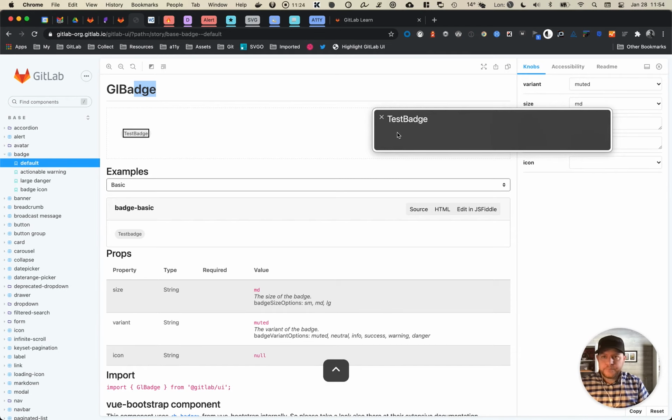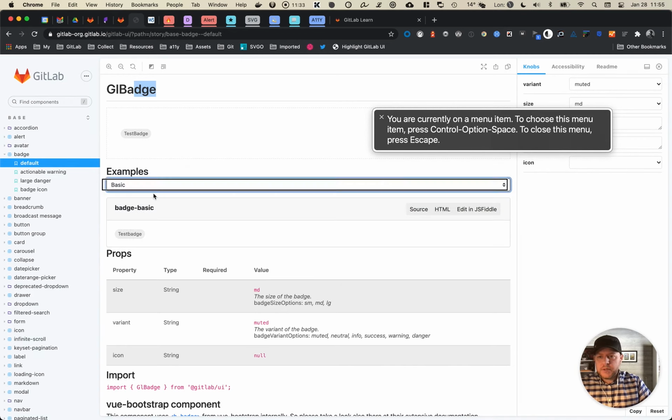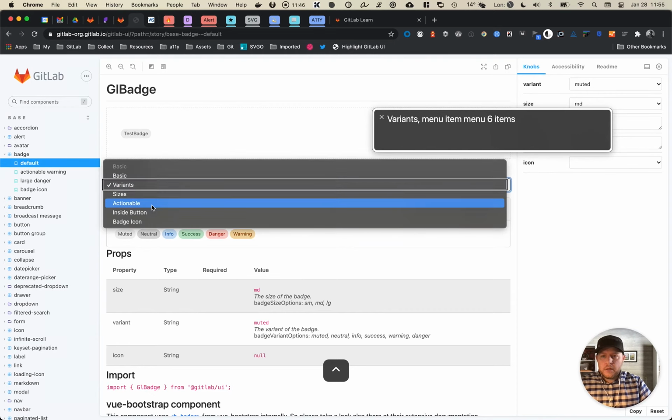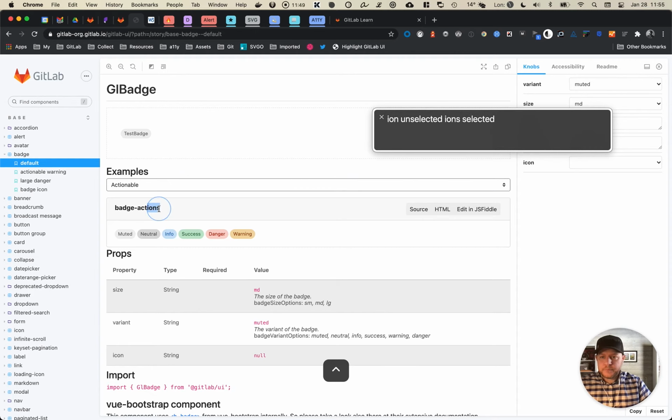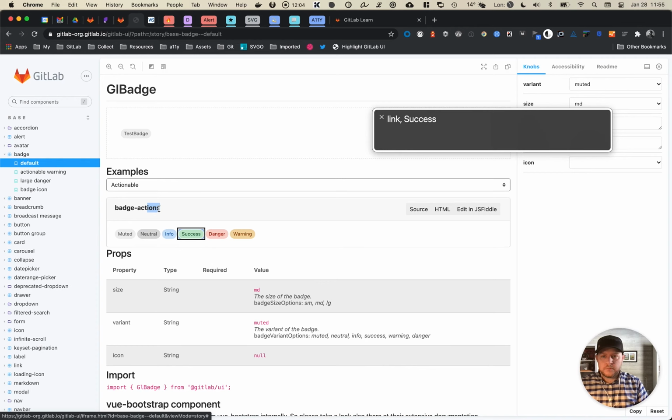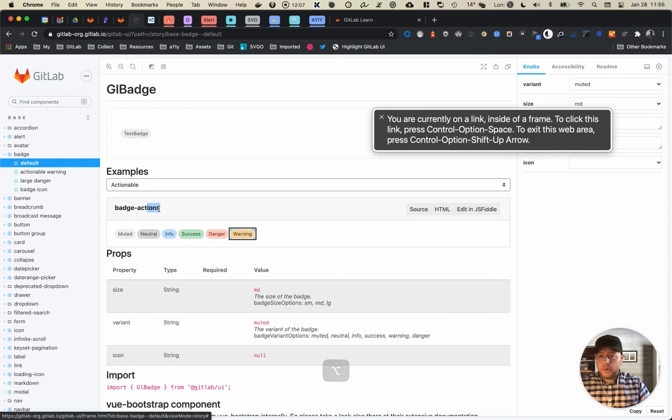What I'm going to do is just navigate via keyboard to these items and see what gets announced. All right, so test badge. It's a text element inside of a frame, so that's correct. If I were to come down here to, let's say, variants, you can see the result is correct. It's text elements. Let's go to actionable and see what happens. The reason I select some of that text is simply to move my focus closer to that area so it's a little quicker to navigate to. So link muted inside of a link. So all those are correct.